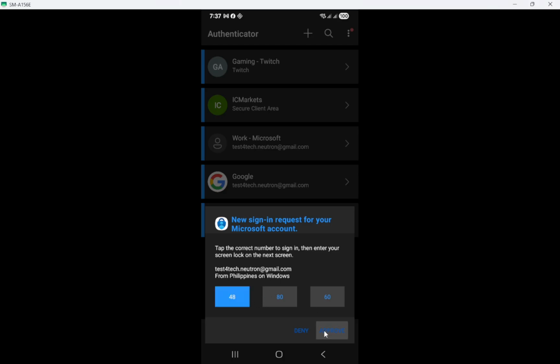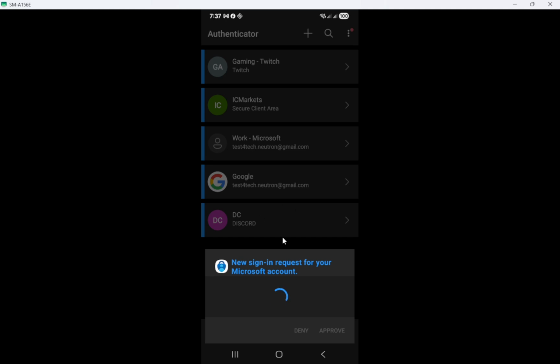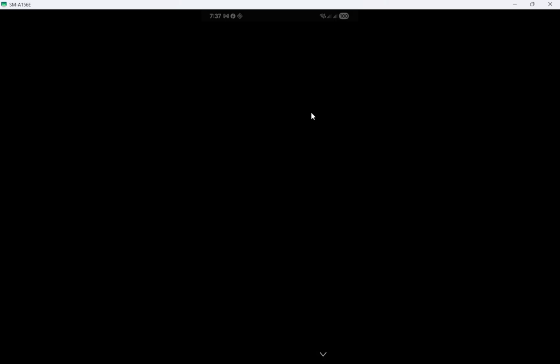To wrap up, you cannot install Microsoft Authenticator on Windows 11. The Authenticator is a phone app only, and your PC relies on it for approvals. On the Windows side, you'll continue using your browser sign-in and can pair that with Windows Hello for added convenience. That's the secure, supported way to use Microsoft Authenticator with Windows 11.